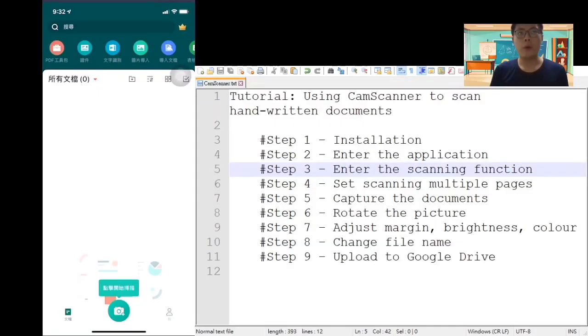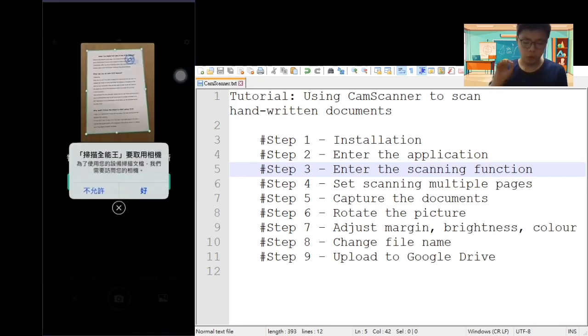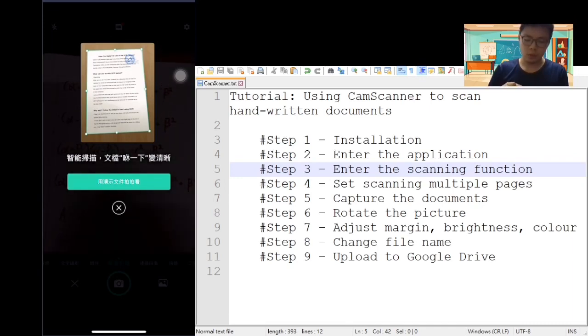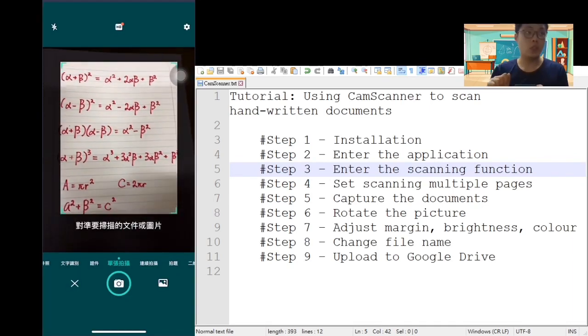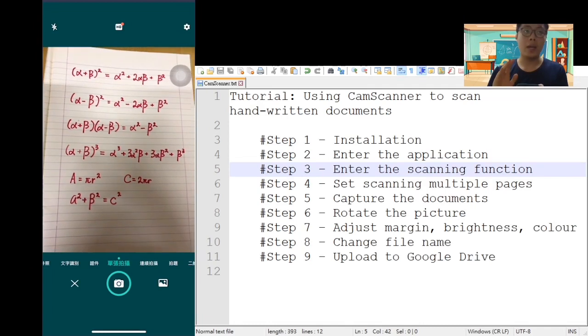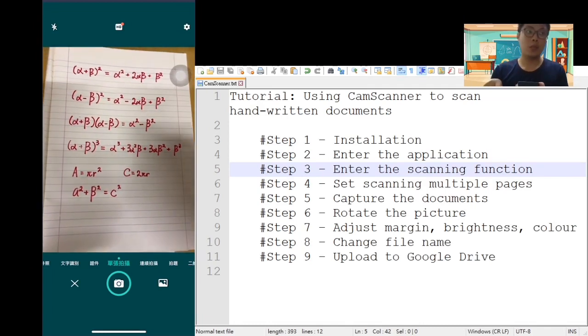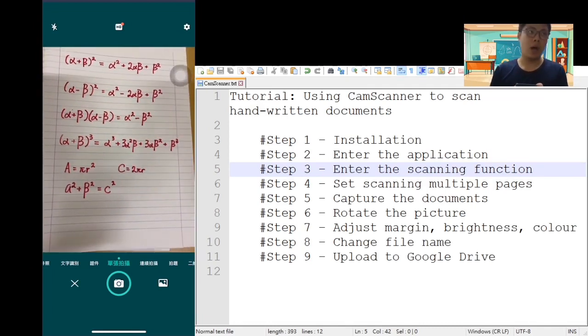So now we're up to step 3, to enter the scanning function. So now I'm going to click on the camera icon, and you'll see how it works. You click on it, and it asks for permission to use my camera. You click on yes, and click on the cross. Now you see what I can see on my camera. And this is basically my notebook and some sample lines.